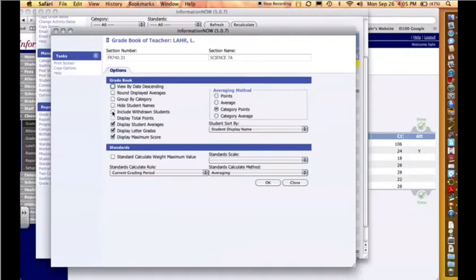I can choose to include withdrawn students, which will actually put the student back who moved out, which will keep that weird spot that I always need to skip, as well as put their grades back in. And I can also then, if you want to put her at the bottom, switch to custom order. Say OK. So student sort by custom order, and then click to include withdrawn students. Say OK.